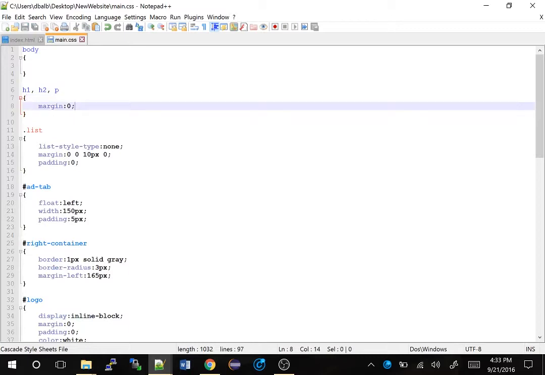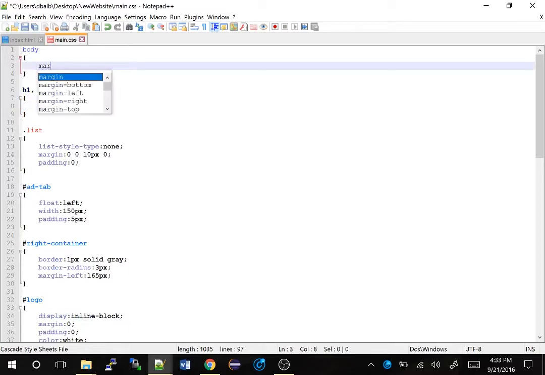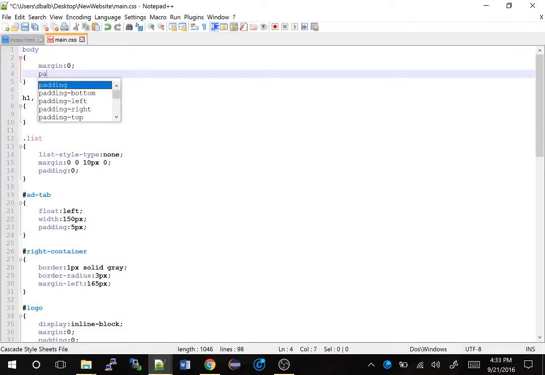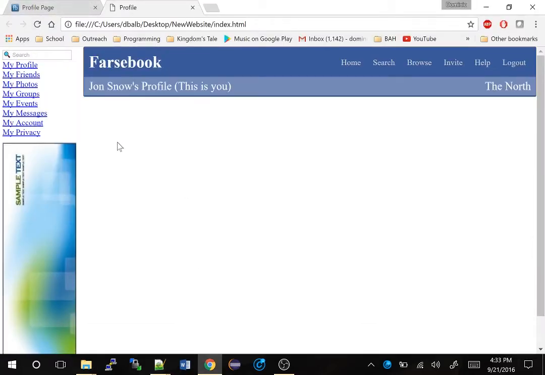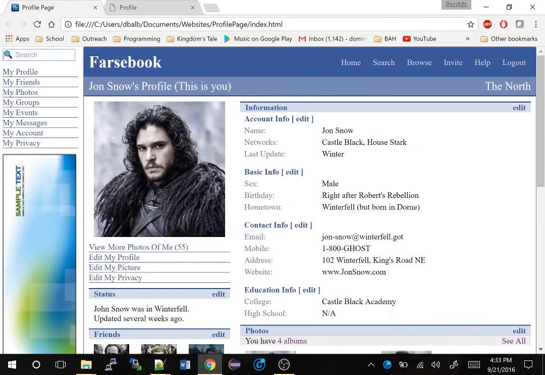because they all share the exact same style property of just giving it a 0 margin. The body also is going to have a margin of 0, a padding of 0, and the background is already white, so I don't need to worry about that. And that's what gives me the layout that looks like this, actually.